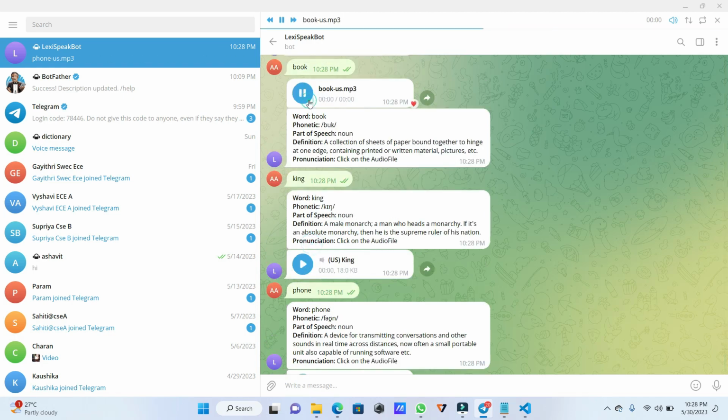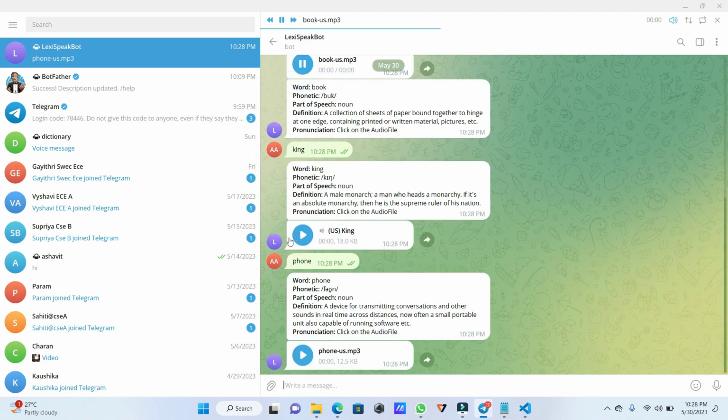Another word, book. Then king, and phone. Bike, book, king, phone. In this way I use the dictionary API.